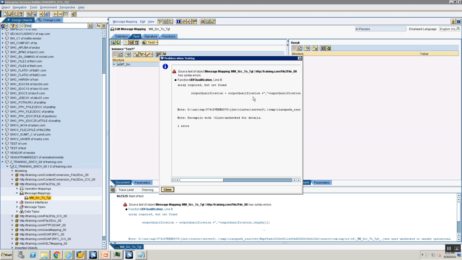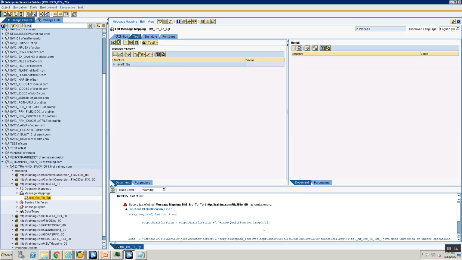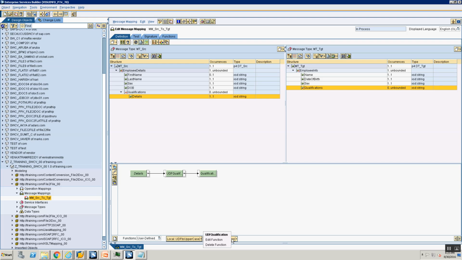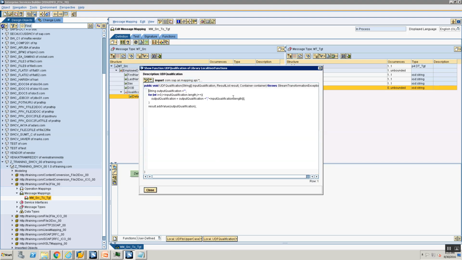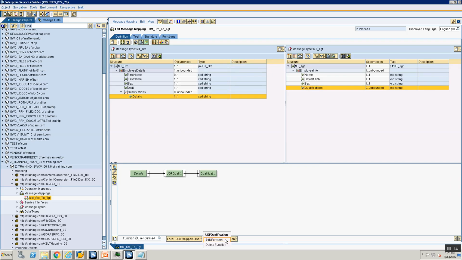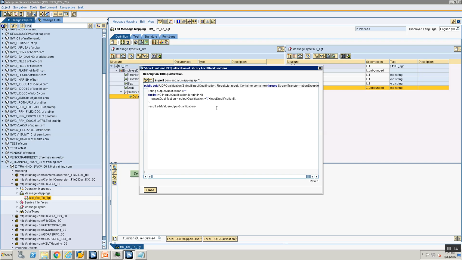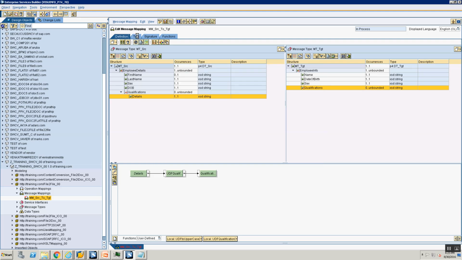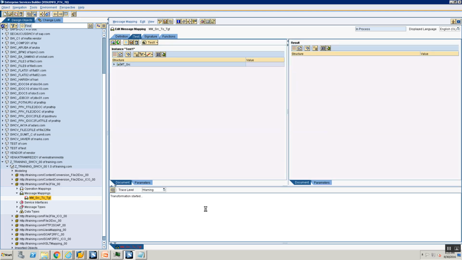Okay, there's a problem. I've written input qualification dot length instead of just input qualification of i. There's an obvious user coding issue, so let's go ahead and edit the function. Sorry, it should just be input qualification of i. Okay, all right, close, save. So the code change that I did, let me just show the code again. If you are following along with me, I just made a change where I'm writing input qualification of i. Okay, now let's go into test mode and execute.